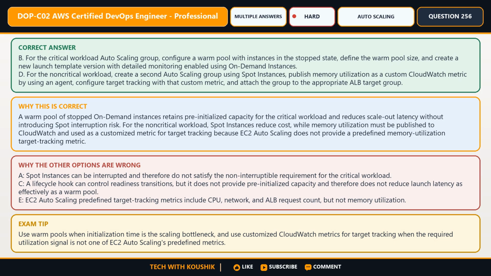A helpful shortcut is this. Use warm pools when initialization time is the scaling bottleneck, and use customized CloudWatch metrics for target tracking when the required utilization signal is not one of EC2 auto-scaling's predefined metrics.